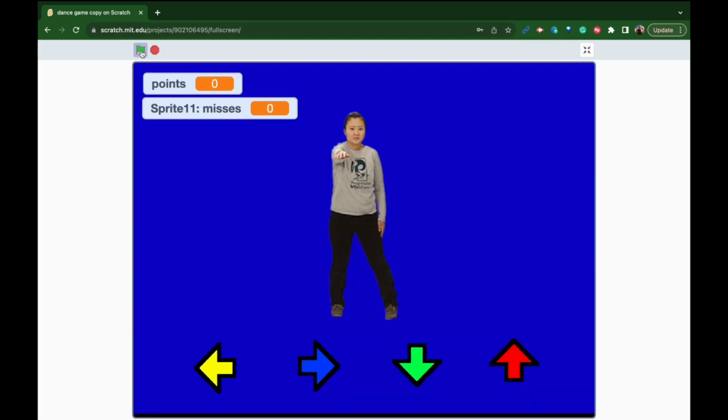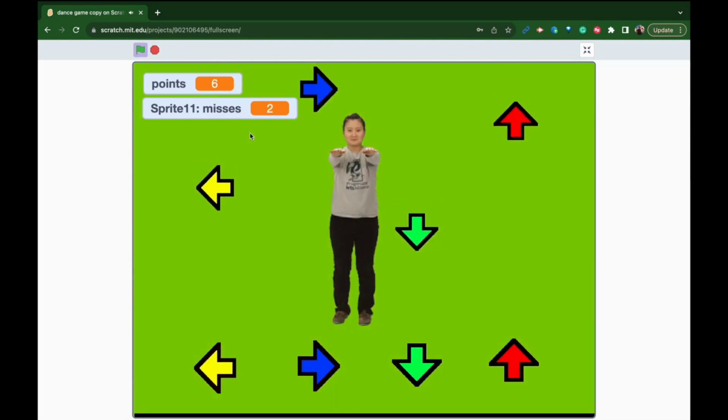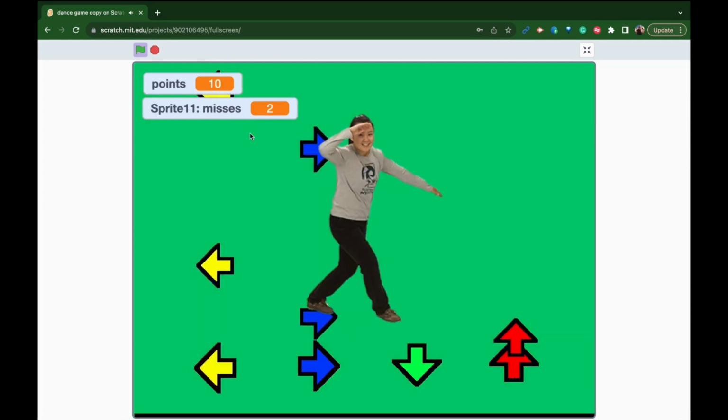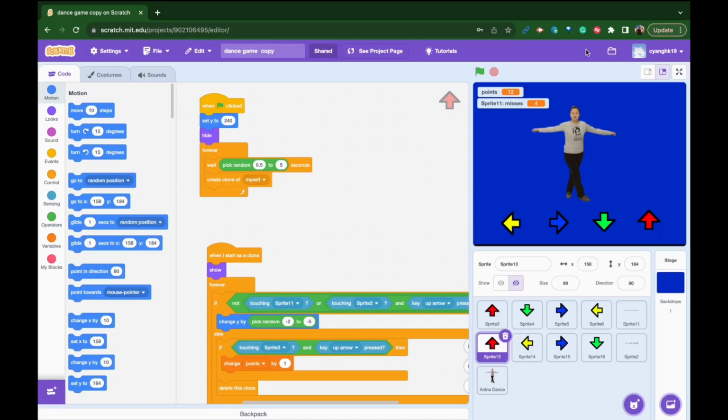So this is my game. If I start, you can see if I press different arrows and hit them correctly, the arrows on the bottom will change color. However, if I miss anything, it will also show me the misses here. So let's get started.